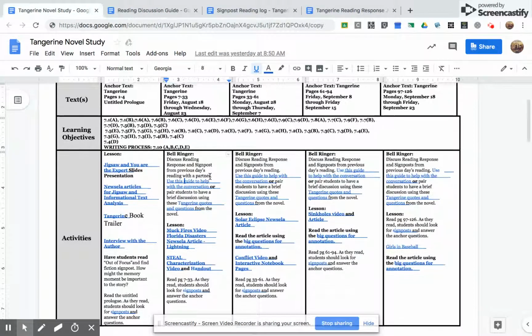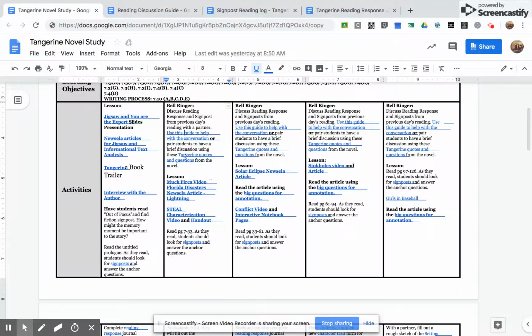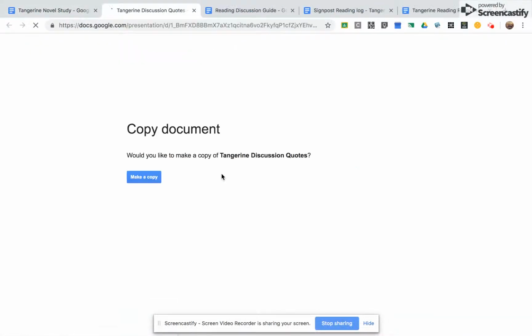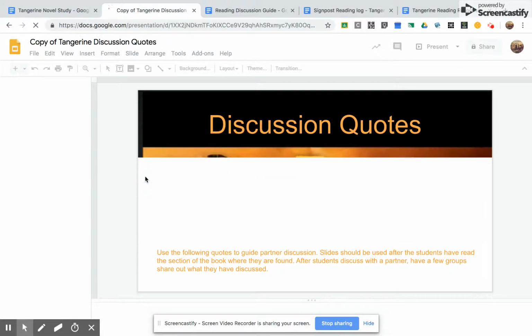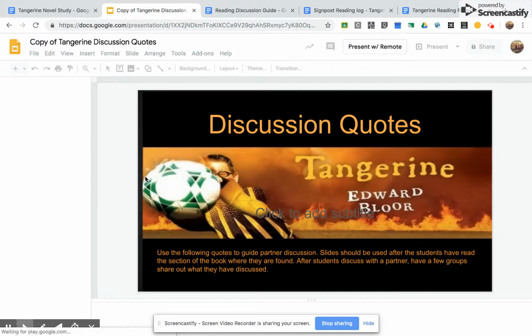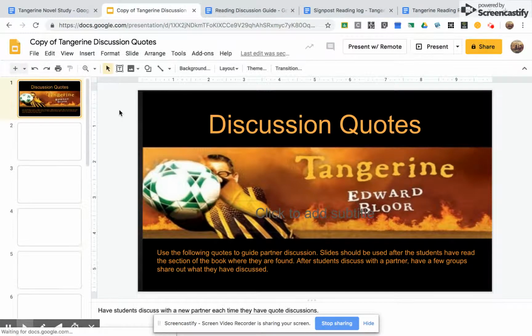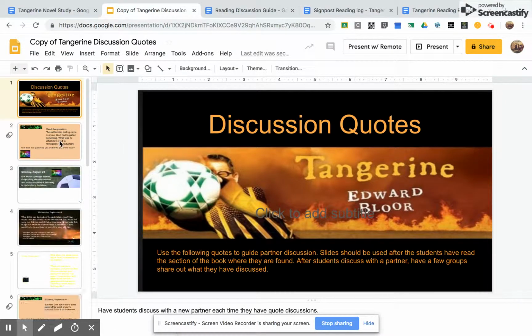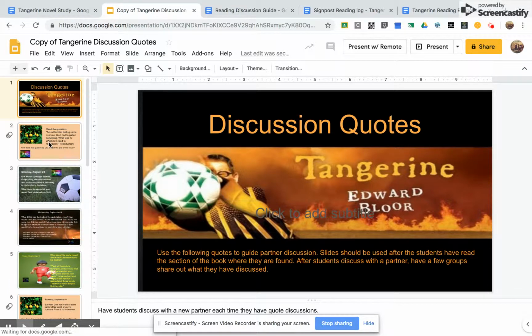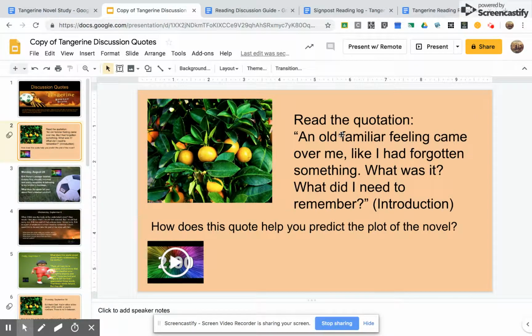The other thing you can do for a bell ringer, if you want to mix it up, is there are quotes and questions here, and this is a slides presentation. It's going to ask you to make a copy. And for this slides presentation, here we go. You'll see that these are discussion quotes. So you might have this up when the kids come in after they have already read. Let's look at this one. After they have already read the introduction, they'll read the quotation.